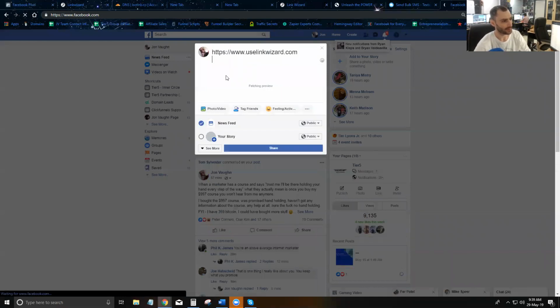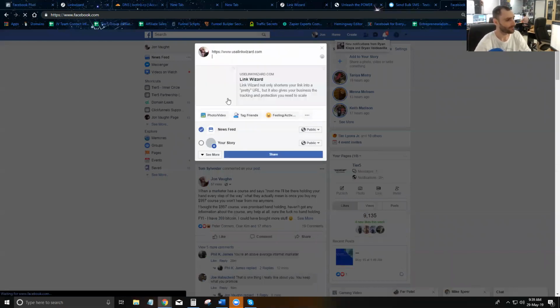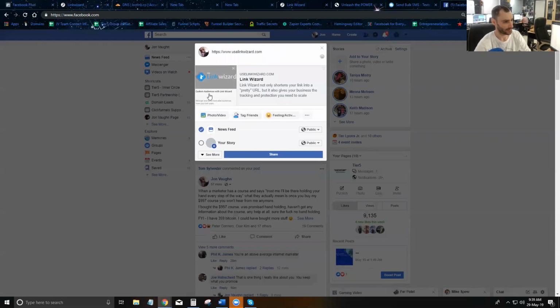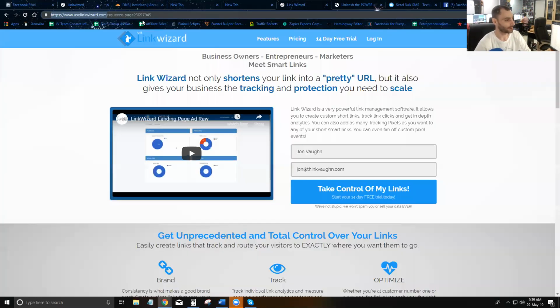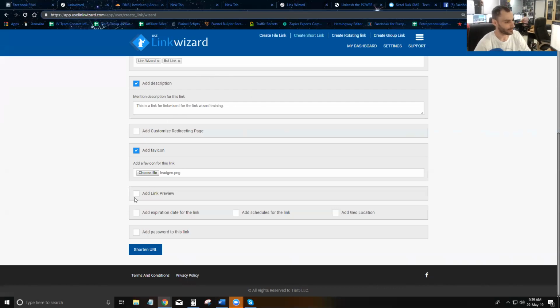So if you share a link, you're going to see an actual link preview, and that link preview has three components. It has an image, it has a title, and it has a description, okay? Those are the three different components of the share information whenever you share a link. This is the link preview. You have the link image, you have the link title, which is Link Wizard, and you have the link description, okay? So in Link Wizard, we let you customize these if you want.